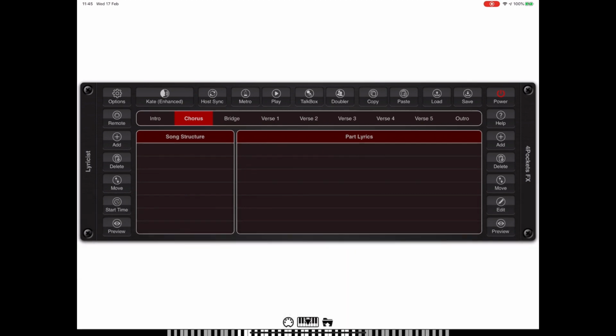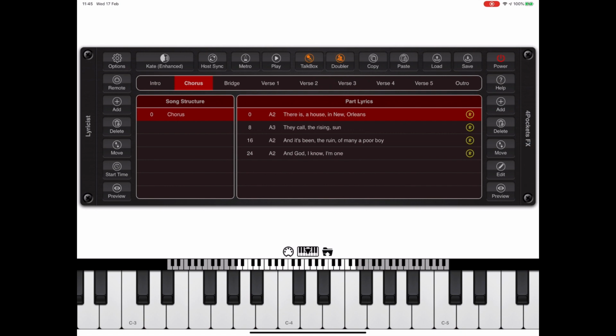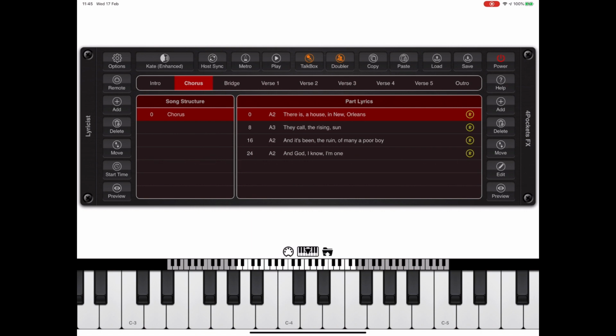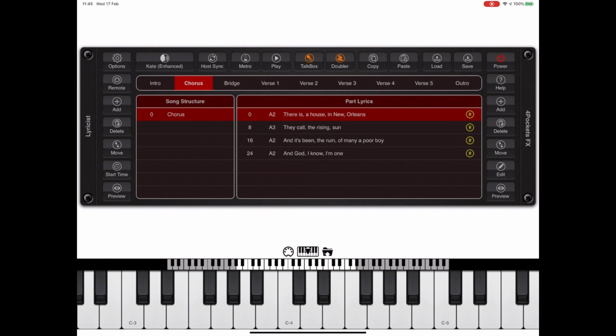Now, if you're one of these people that is completely and utterly tone deaf like me, then you're going to need this app. Lyricist applies a computerized voice to speak your lyrics, or alternatively pass them through a TalkBox and have them sing your lyrics in a computerized fashion.